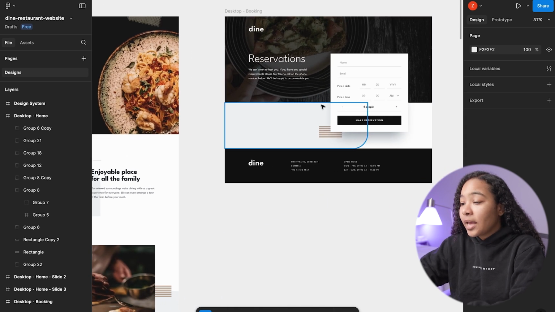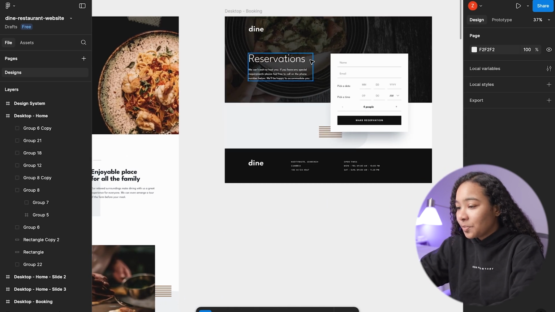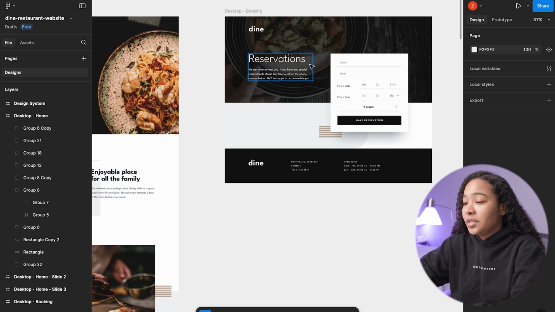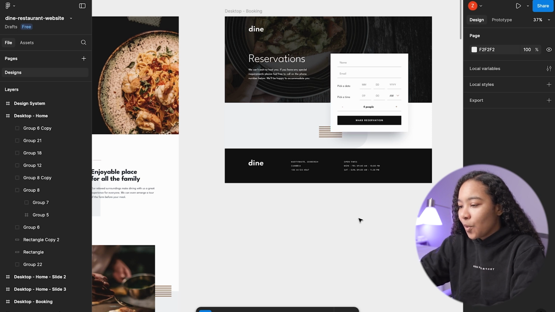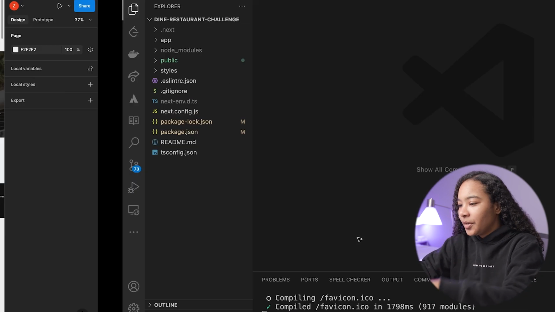And then what that call to action does is redirect us to this page. We're going to be using the Next.js app router in order to do that, and then we'll make this sort of booking reservation form, and that's going to be the project. So let's hop into it.